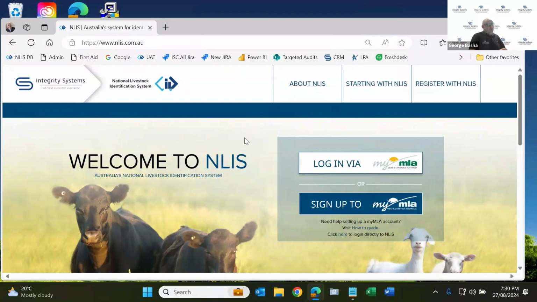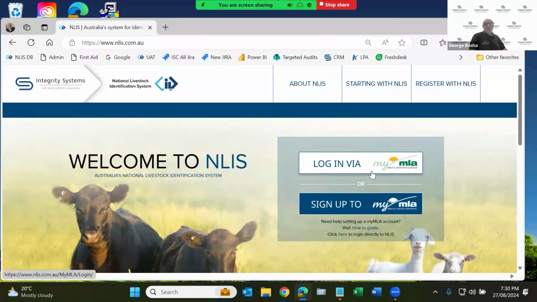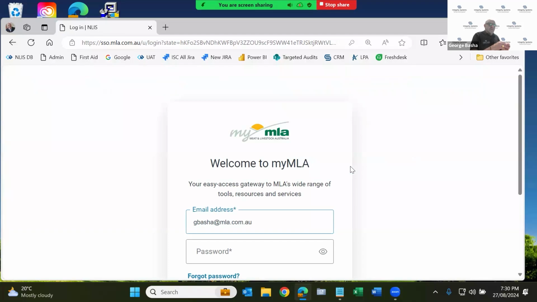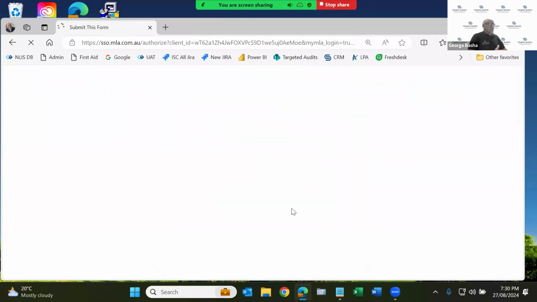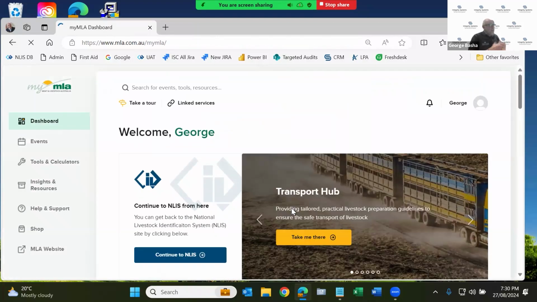To use the ENVD, you need to log into NLIS via MyMLA. You can log in via MyMLA, and the website is just nlis.com.au. You have to have a password and user ID for MyMLA, so you create that and you link your accounts. The beauty about using MyMLA is you can link multiple accounts. So I go into MyMLA, and from here you can link your LPA account, ENVD, your MSA account. There's a lot of accounts you can link here, and the My Feedback.